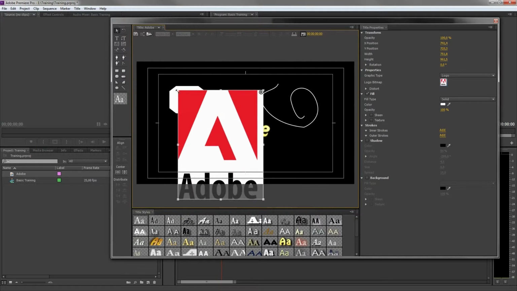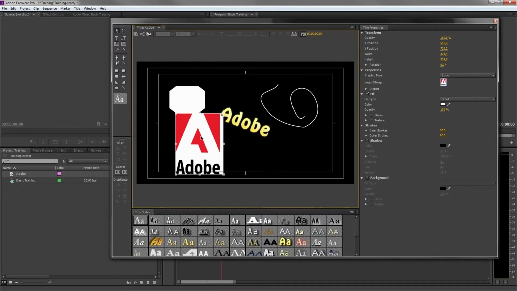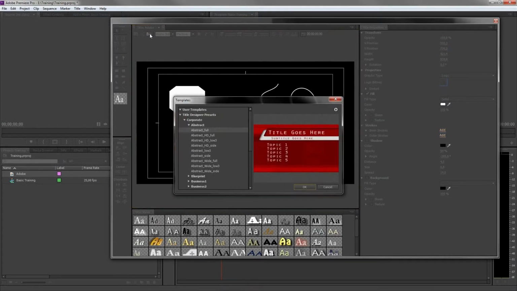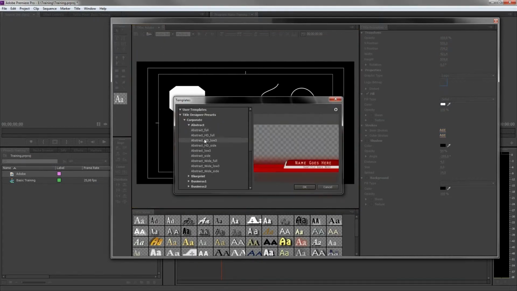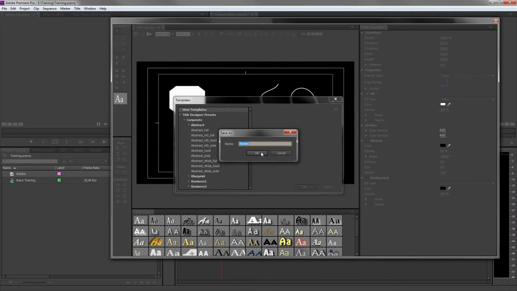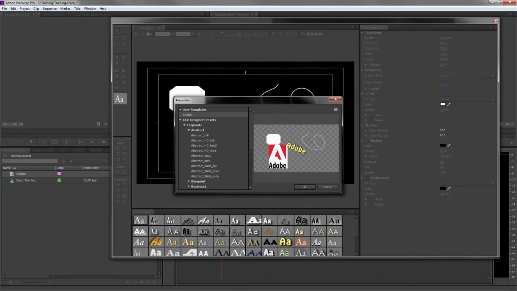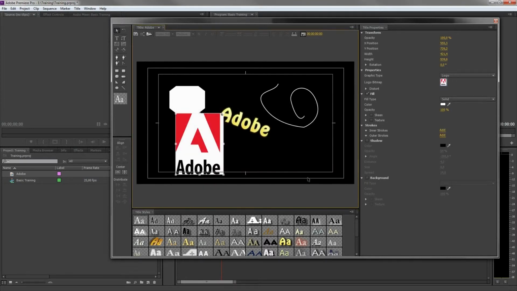One last button I would like to show are the templates. Click on this icon that says Templates. Here you can choose pre-made templates or save your own work as a user template to use it in the future. I'm going to create a simple title now.